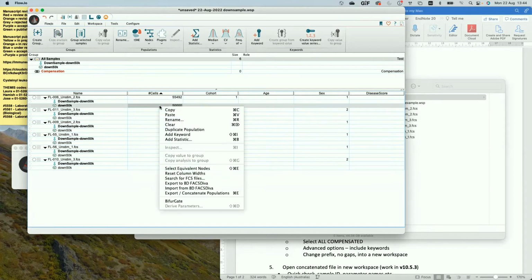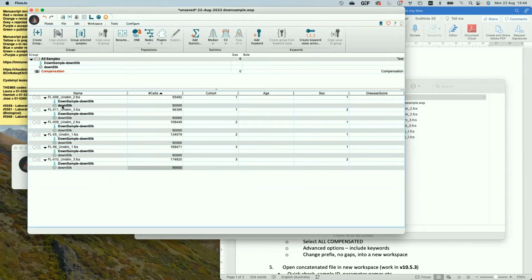So if you click on this, what you can do is say select equivalent nodes. And what that'll do is select every group that's called down 50K in this group. So again, you can see how doing some of these quick tools is going to become really time saving when you've got 100 samples in here.